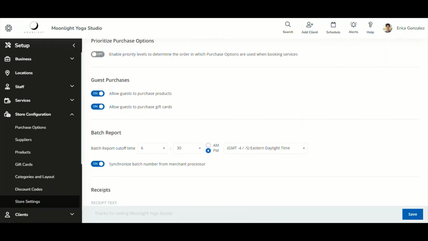report cutoff times. Now, previously it was possible for the batch report to not line up with deposits received from a payment processor on any given day. And this could have been due to several factors, but primarily it was because different businesses had different batch cutoff times with their payment processors, and the batch report didn't even account for this.